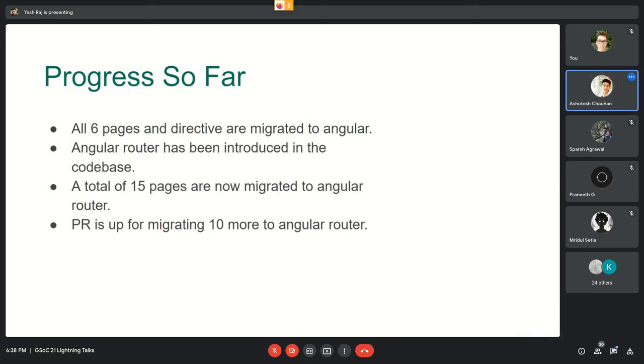Progress so far: all 6 pages and directives are migrated to Angular now. Angular router is also introduced in the code base, and I have migrated 15 pages to it. And the PR is up for migrating the last 10. I'm hoping I will be able to merge it by the end of this week. Next slide, please.